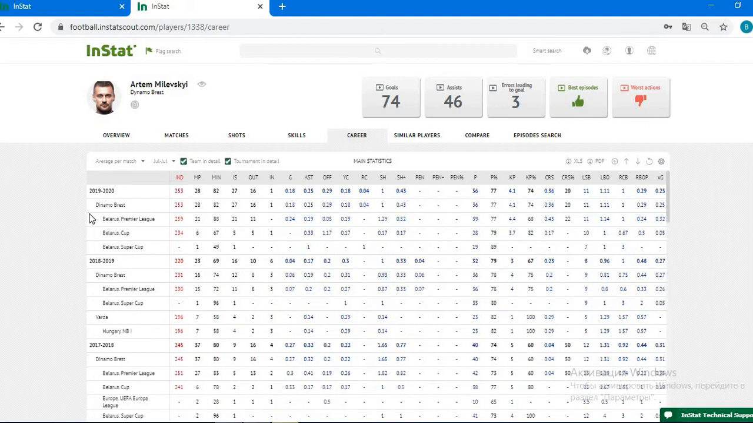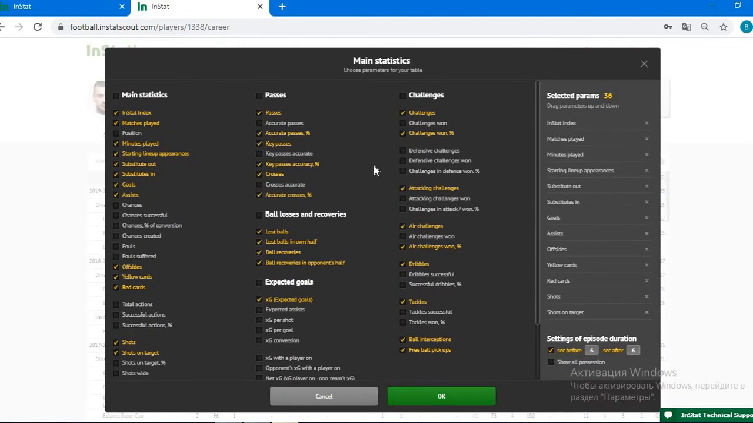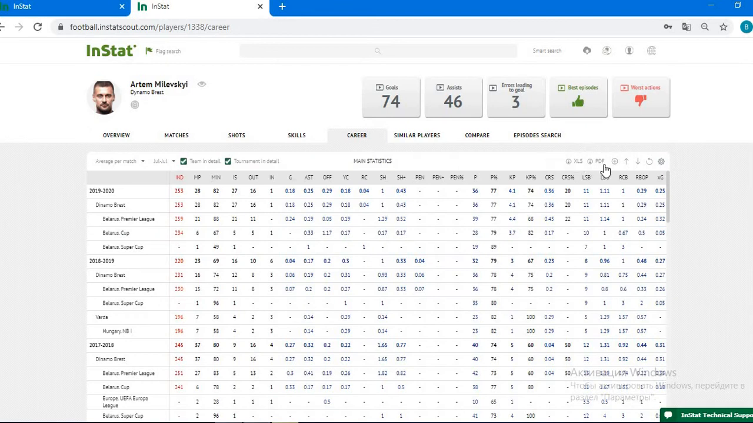And here we get all his matches played and minutes played in different tournaments, Belarus Premier League and Belarus Cup, etc. As usual, you can add or remove some statistical data you are looking for, as well as download this data in PDF or Excel format. Almost all data is clickable, so just clicking on it and the program forwards you to the video cards.